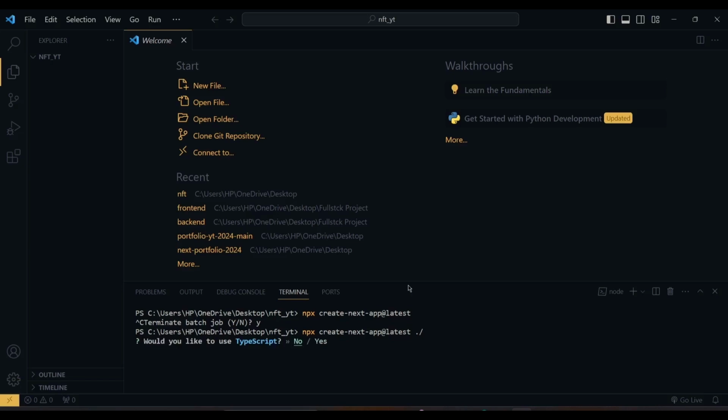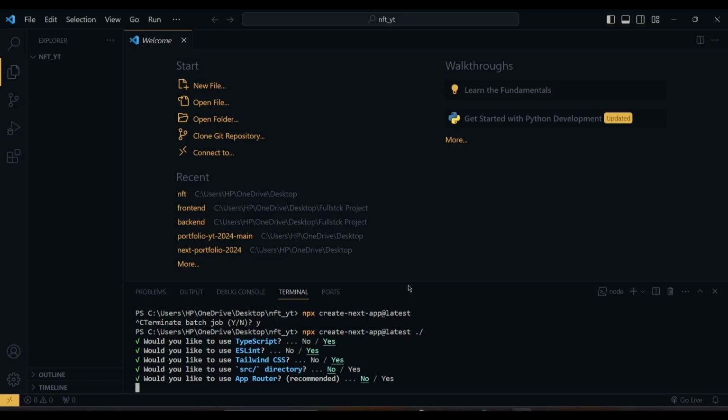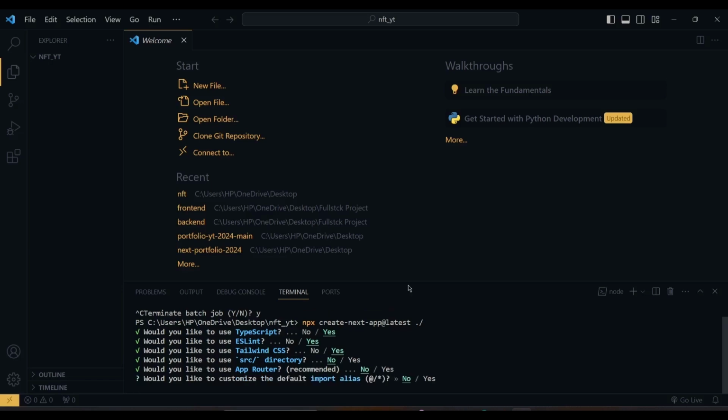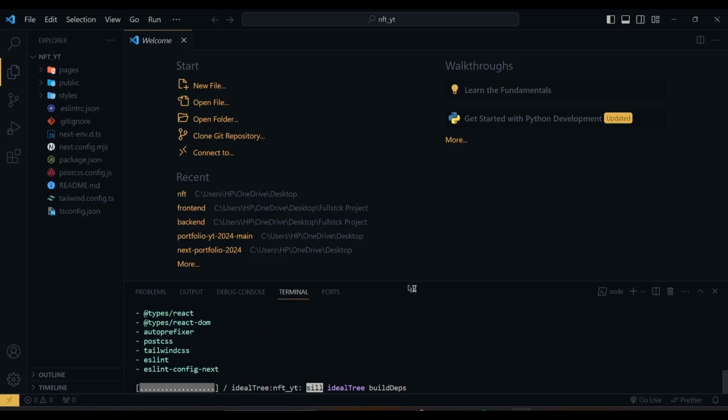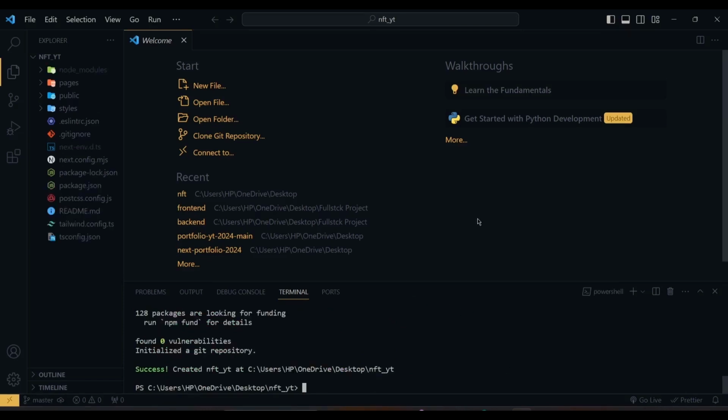It asks us, would you like to use TypeScript? Yes, we are going to use TypeScript. We are going to use ESLint. We are going to use Tailwind CSS. No, we do not need the src directory. We do not need the app router. And we do not need the import alias. Now it will take some time to install all the packages. Now all the packages are downloaded successfully.